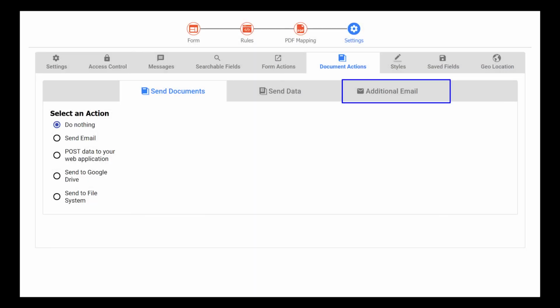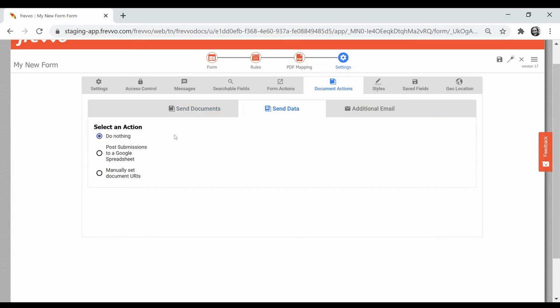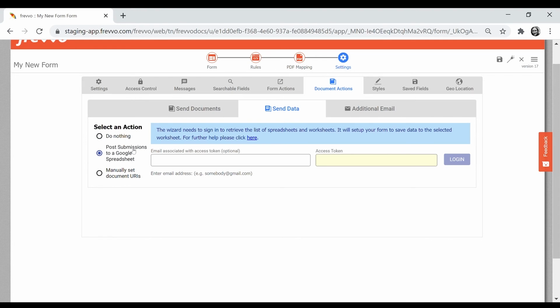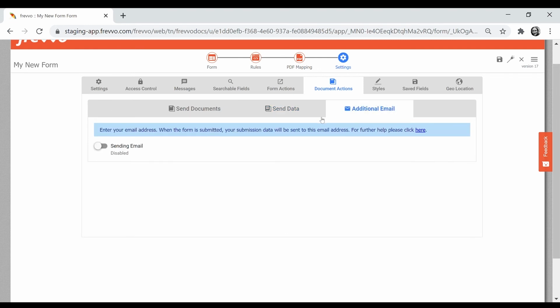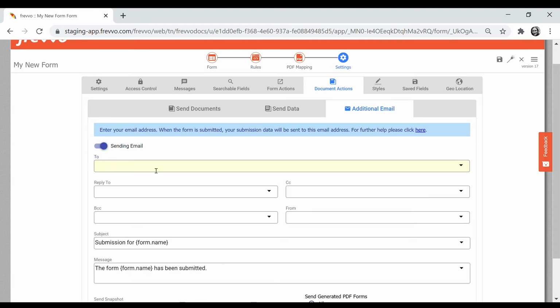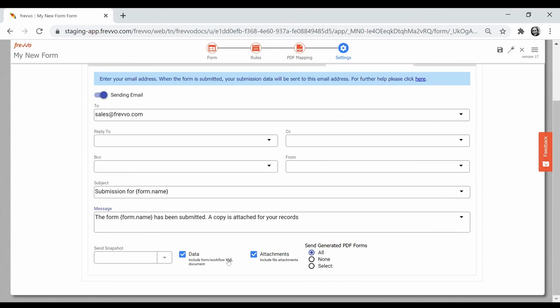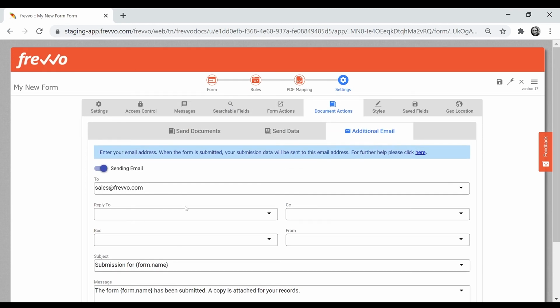If you would like to use an integration tool and also send an email when the form is submitted, or send 2 different emails, there is an additional email tab for that purpose. On the Send Data tab, you have the option to use our Google connector to post data to a Google Sheet, or manually set doc URIs to write to your database through our database connector. As we mentioned, you can choose to send an additional email with the same capabilities as the Send Documents email. Simply enable email, add your static or dynamic recipient, and customize the message and attachments.